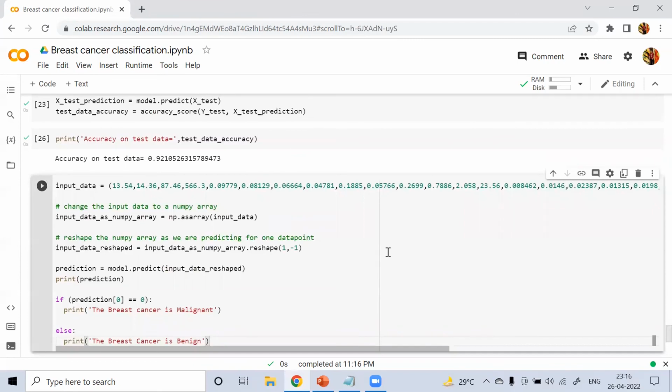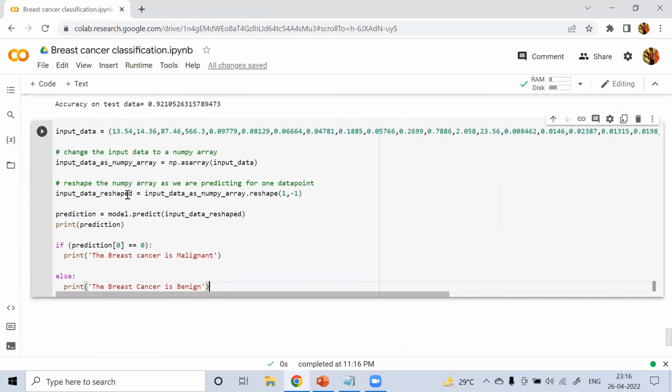So now let's build a predictive system. I will take the input data, one single value, meaning a single row of data. I will change the input data into a NumPy array. Then I will reshape the NumPy array as we are predicting for one data point, so we will reshape it as 1, -1. Now I will do the model prediction with our reshaped data and print our prediction.